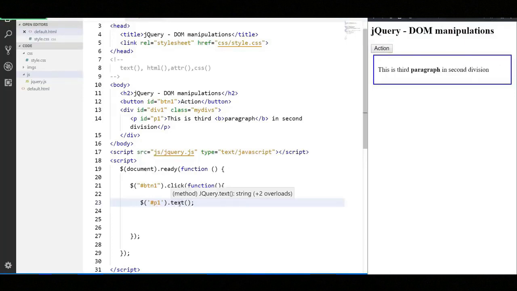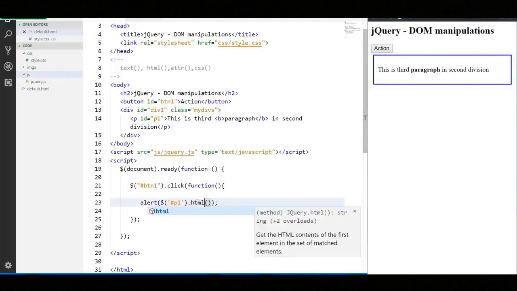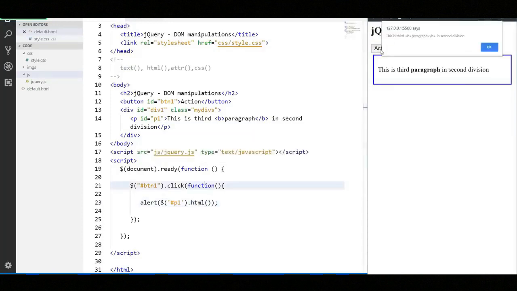Now in the same way, the HTML method also works, but the HTML is slightly different. So let's see first what the text method is giving. You can see the entire text is given back. Now let's replace this text method with the HTML method. So I'm going to say HTML over here. And now if I click on action, you can see along with the text we also got the HTML tag which was there inside the paragraph tag.